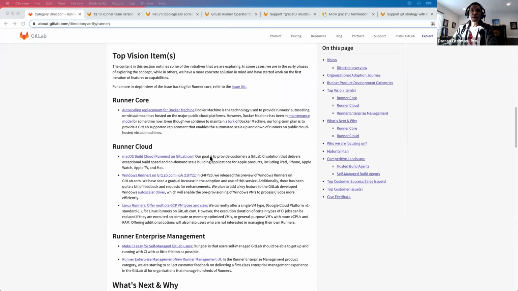The other thing that we're doing for 13.10 is that we will be migrating the GitLab Runner operator, which we released in 13.7 for OpenShift, to GA. Basically, in 13.7, we released the GitLab Runner operator for OpenShift. It's available now in Operator Hub from the beta channel.